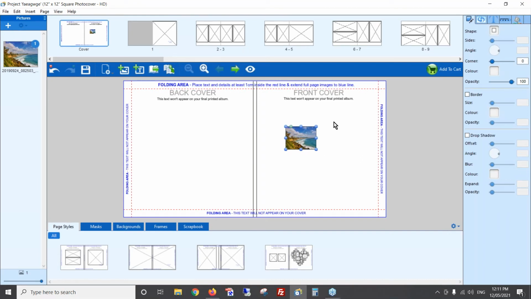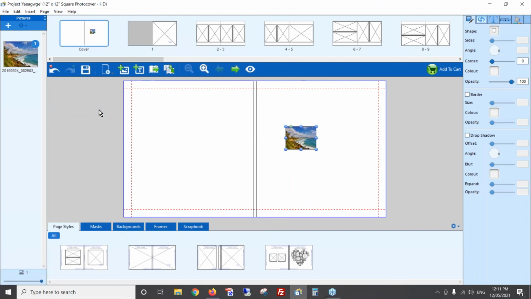What I'm actually going to do, because sometimes the non-printable text here is in the way, so I'm just going to get rid of that, and to do that just click on the view menu and hide non-printable items just so we've got a nice clean page.